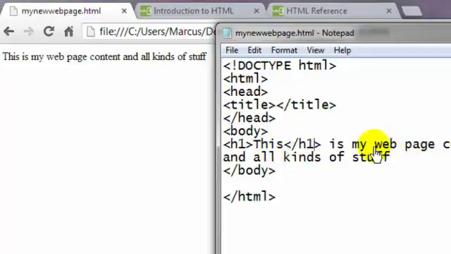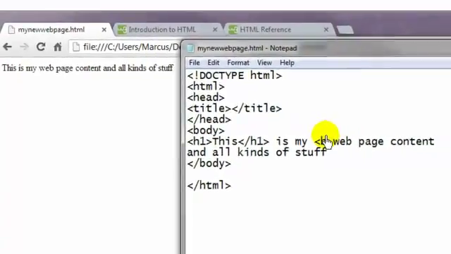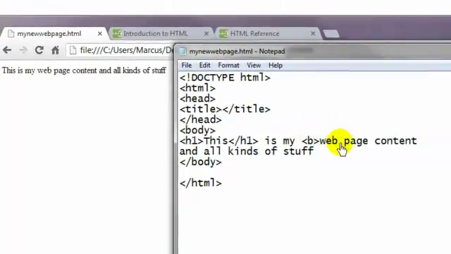And let's try another format. Let's try bolding. And let's tell the browser, hey, this is actually the end of this line. Everything after this goes on a different line. And this can be done a couple of ways. You can put this in a paragraph, that's the opening and closing P, or a break.